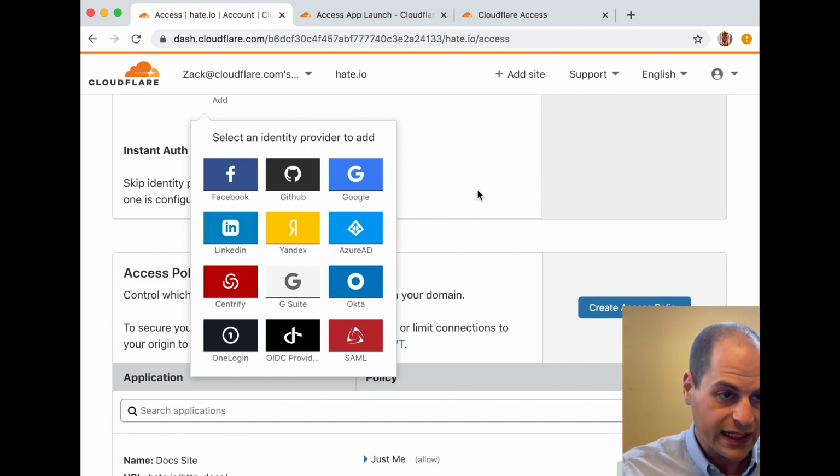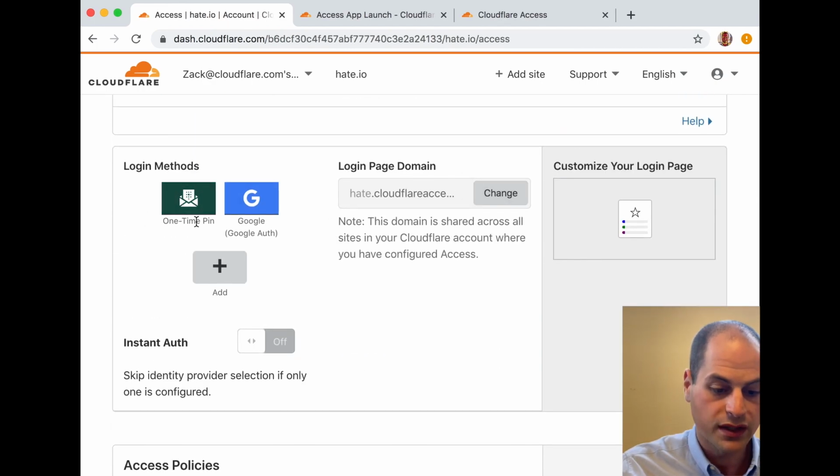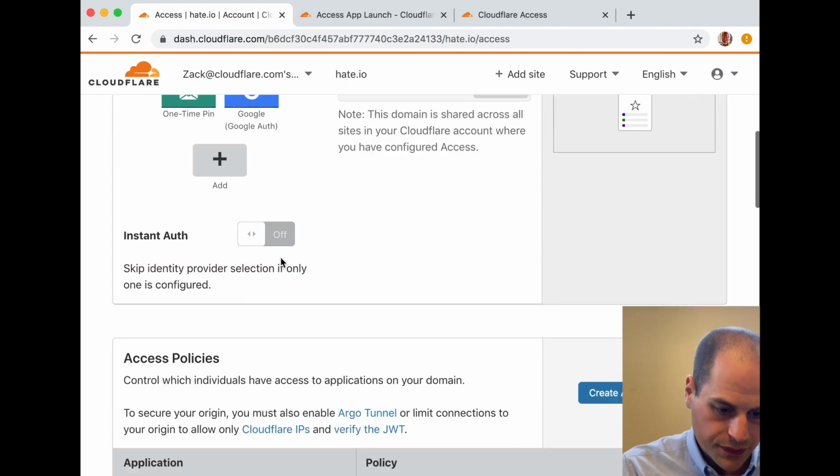If you don't have any identity provider, you have no place that you register user accounts for your business, that's also okay. We have this thing called the one-time PIN, where we just send an email to any email address you want, and if they get that email, they get the PIN and they can log in. So you can use Access even if you don't have any kind of identity provider. Right now I have Google Auth set up and I have that one-time PIN set up. So when we go to log in, we're going to see both of these options.